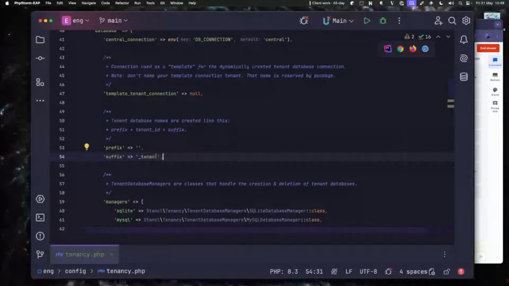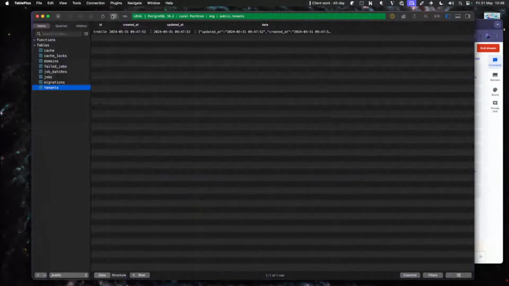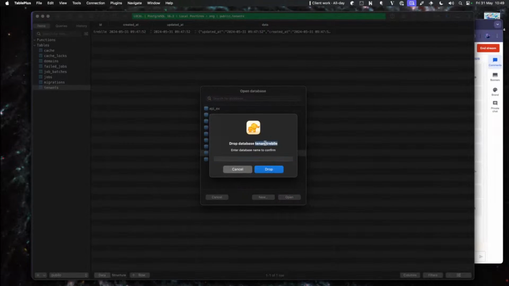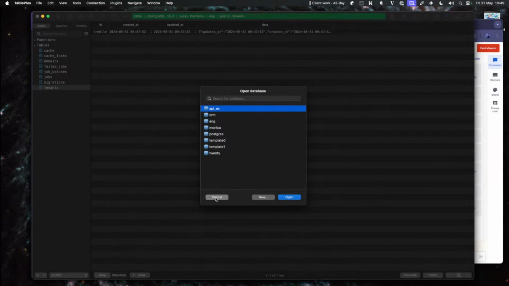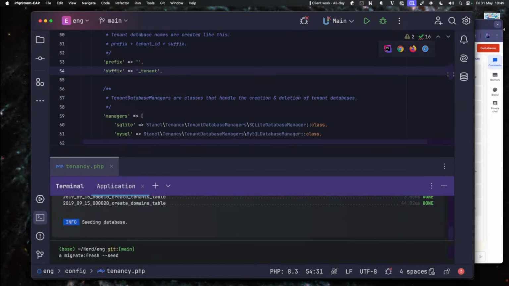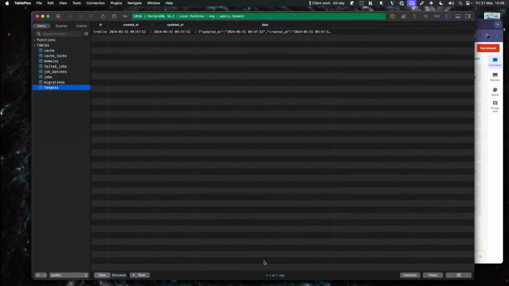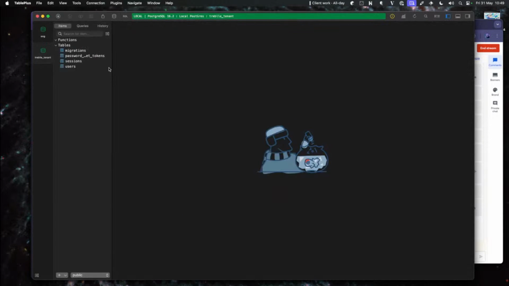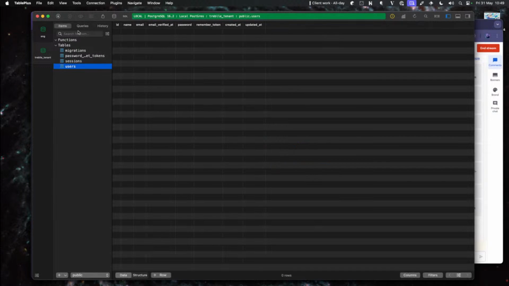So it's always kind of prefixed instead. So if I come back to TablePlus, I want to drop that. Let's just delete that. All good. Right. Now if we migrate fresh and seed, come back to TablePlus, click on this, we should have treble underscore tenant. And that works.